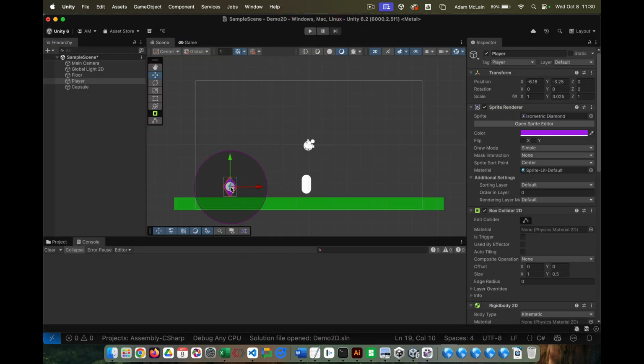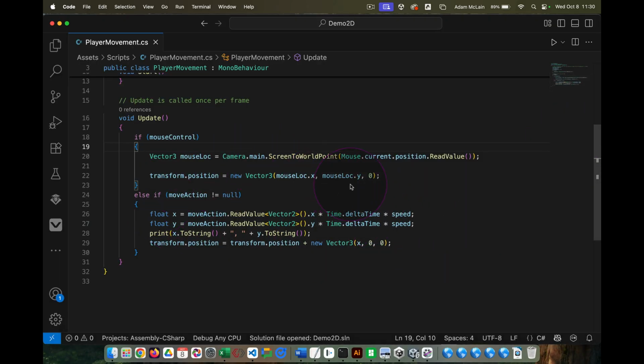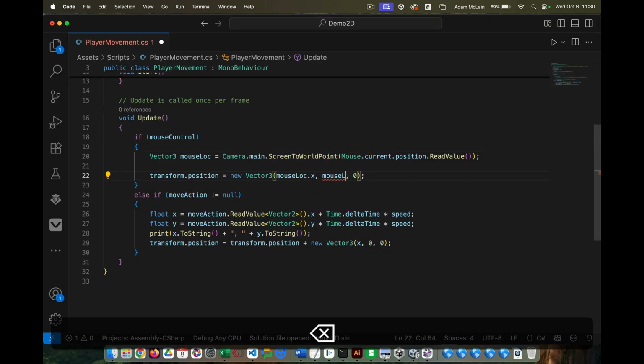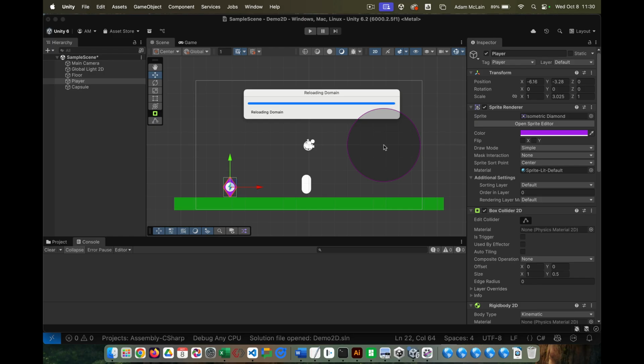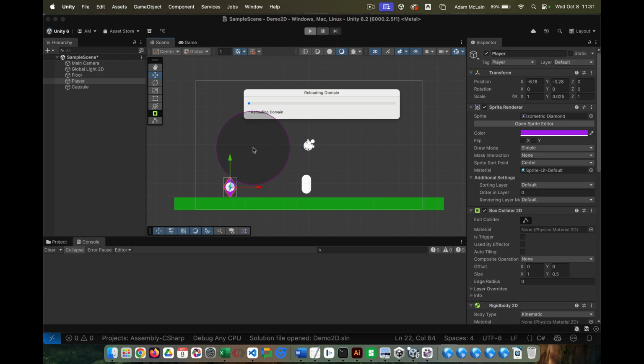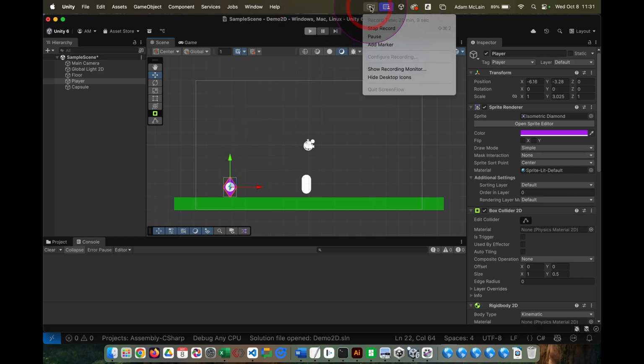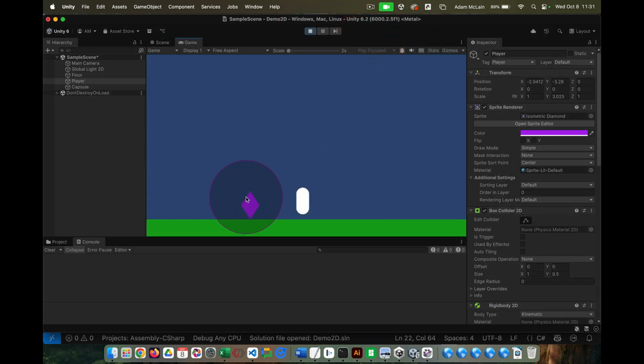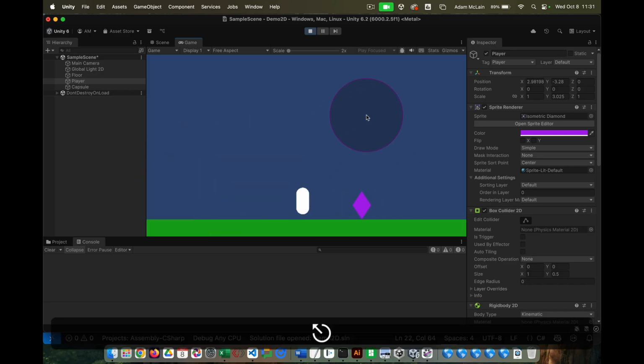If I wanted to keep it at this location vertically, that's negative 3.28. I would just say, instead of mouse loc.y, I would say negative 3.28 f. And now you can see that that player just stays there. It doesn't matter where my mouse is.